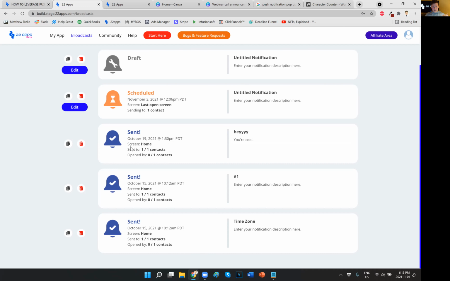Pacific. The screen that it opened up to was the home screen. It was sent to, well, this was a test one, out of 1 contacts, and it was opened by 0 out of 1 contacts. We were just testing this, but that is where you would be able to actually get tangible information on how well your push notifications are performing.